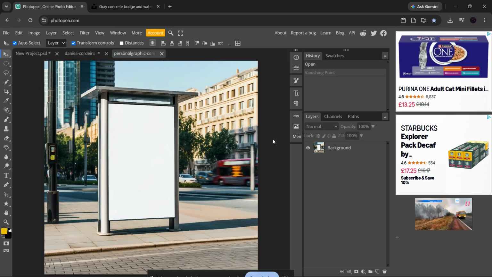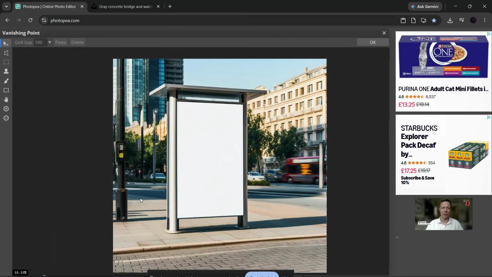Alright, let's get started. First, open your project in Photopea. You can use any image you want, but ideally choose one that has a clear surface like a wall, road, floor, or building face. That will make it easier to work with perspective. Once your image is open, look at the top menu and go to Filter, then click Vanishing Point. This opens Photopea's Perspective Grid tool, which is what we'll use to line things up properly.